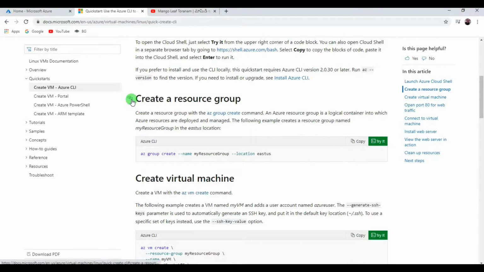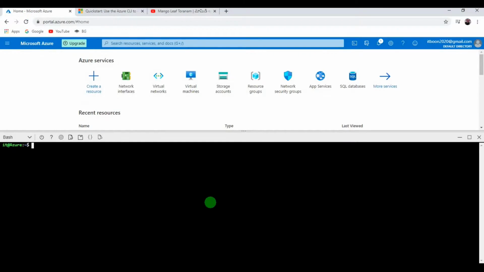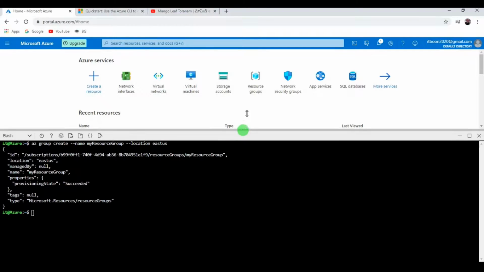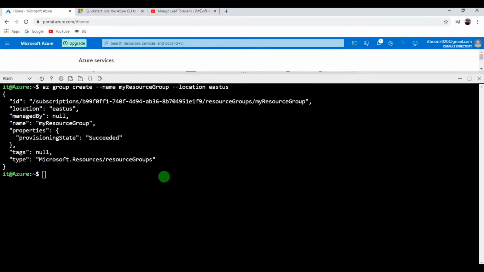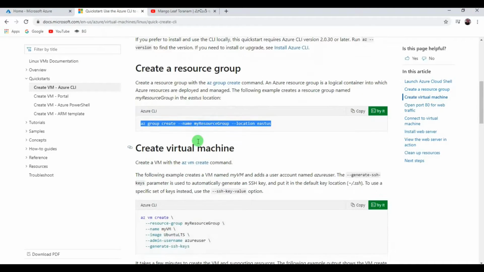Let's go down. To create a virtual machine by using the command line interface, first of all we should have a resource group created. Let's go ahead and create the resource group. Let me increase the text size, make it large so that we can see it easily. Okay, the resource group is created successfully. Now let's go to the next step.